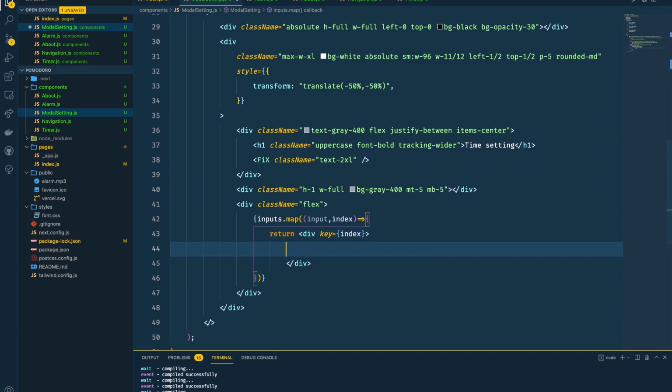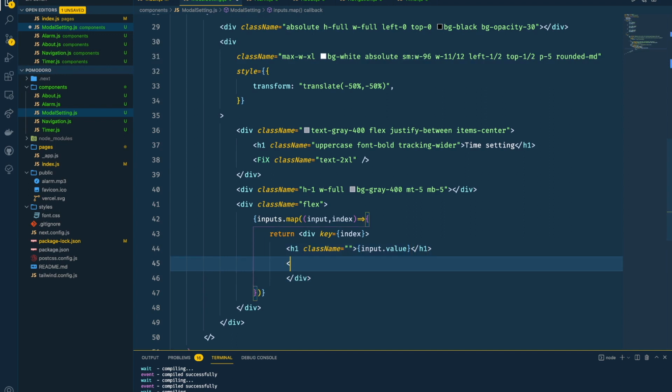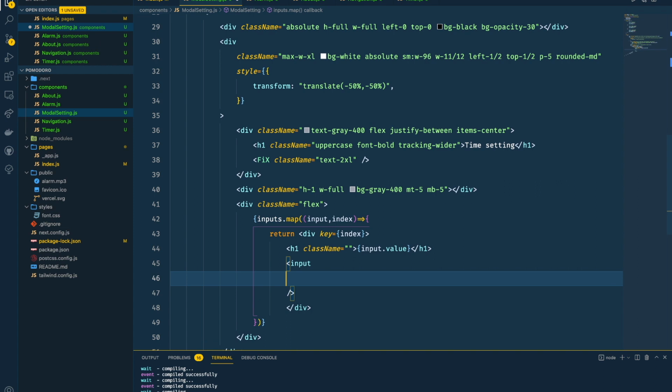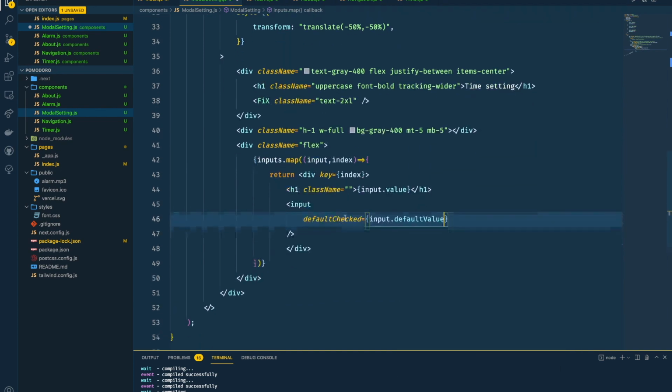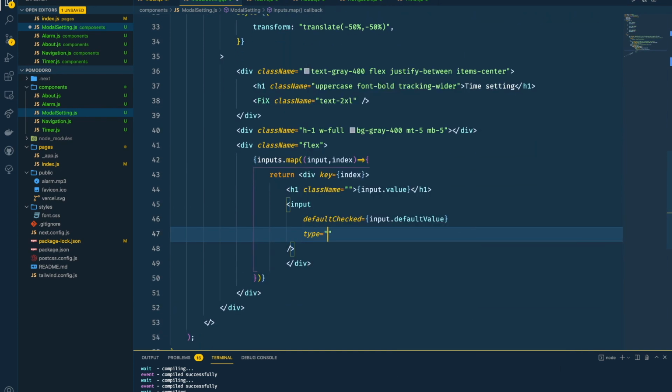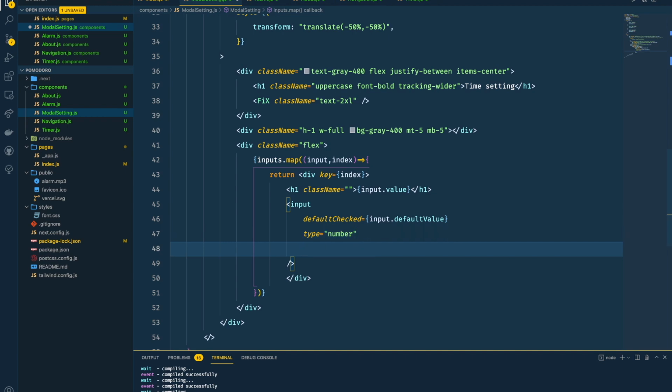Key, and then we're going to have one that is going to be an H1 of value. So class name for this one. And then we're going to have the input value. And the next one is going to be an input right here that is going to have a default value, which is going to be the input dot default value. And for the type of this one, it's going to be type number. And for the class name, it's going to be width full.